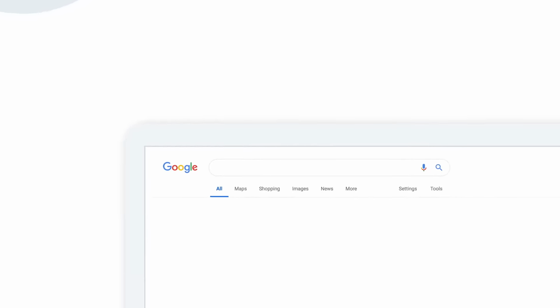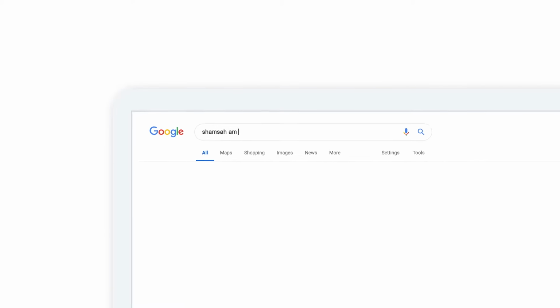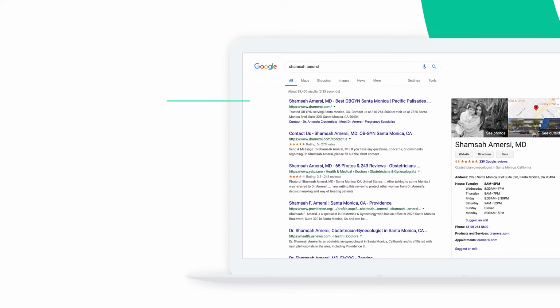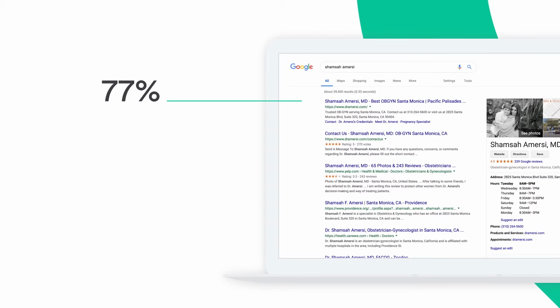Patients may also perform a direct search for your practice using branded keywords, which are phrases that include your name or the name of your practice. According to a recent Yext survey, 77% of patients look for the provider's name instead of the practice name. So how your personal listing appears on Google is really important.